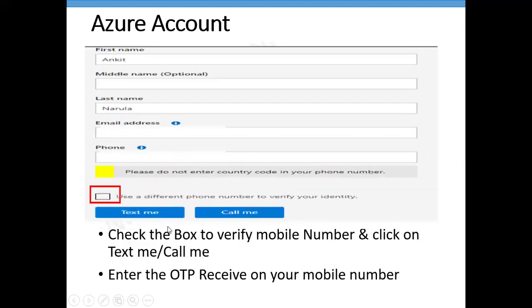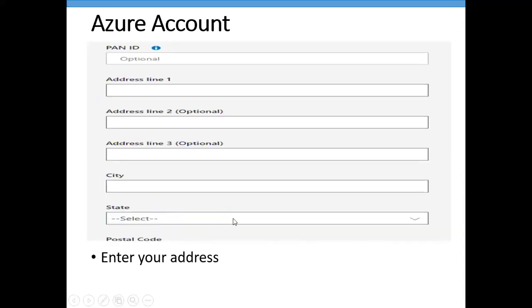To verify your mobile number, we have two options: we can verify it by using text me or by using call me. Whichever you feel comfortable with, you can confirm your mobile number by using text me or call me. Then you need to enter the OTP. Once you enter the OTP, you need to enter your address here.